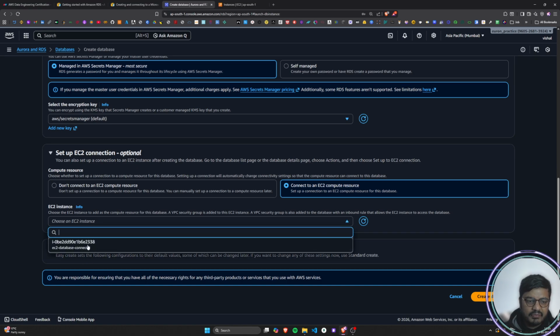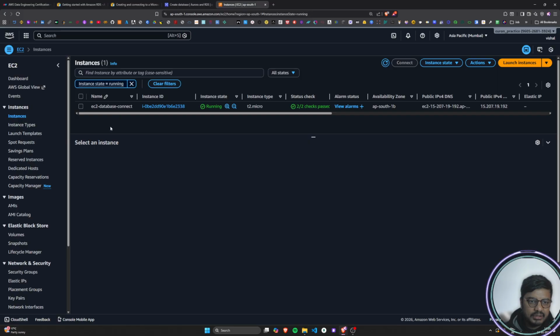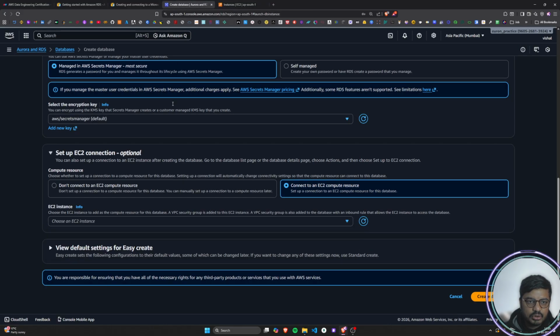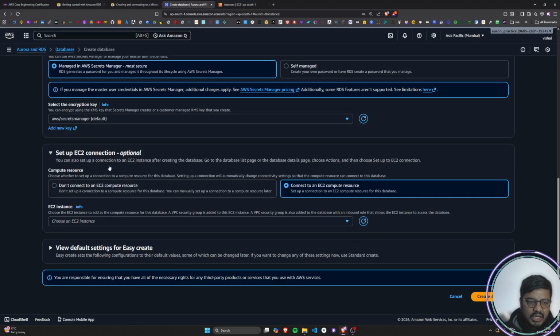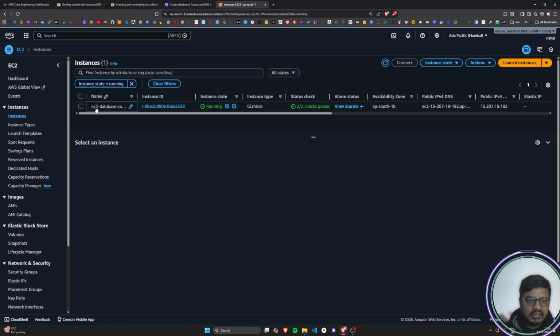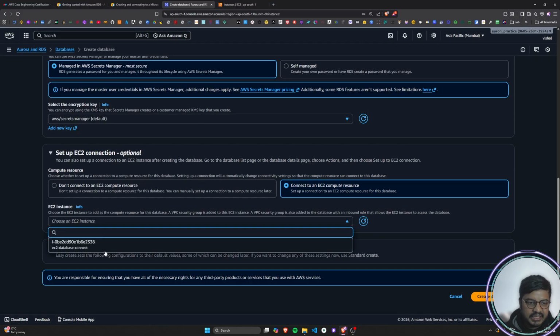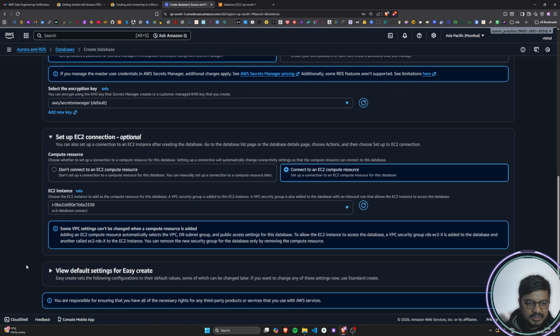Currently I'm having only one single instance running here, right? So only that instance is visible. If I had multiple instances, I could choose which instance I want to connect. So I'm aware that EC2 database connect is the machine's name, right? So here you can see EC2 database connect. So I can choose this particular machine.